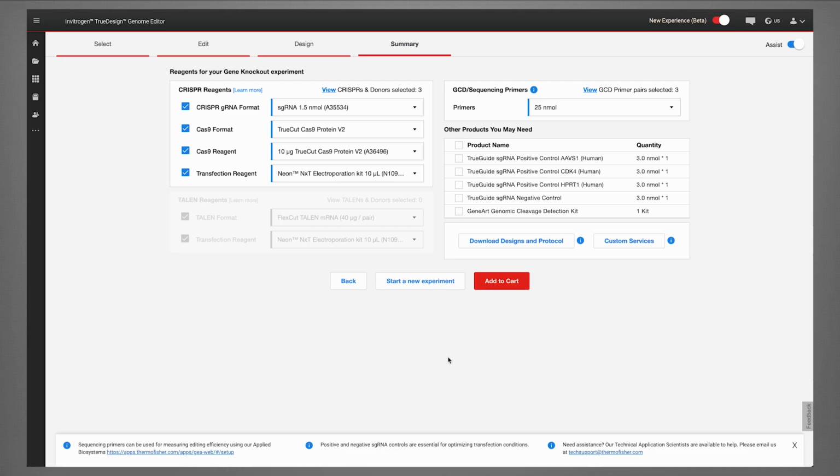For a knockout experiment, the guide RNA, Cas9, transfection reagent, and the GCD or sequencing primers are selected by default. Some of these can be unselected by clicking on the checkbox next to them, or a different quantity might be selected from the drop-down lists. Lastly, you may add additional items such as positive and negative experimental controls. When you have completed your product selections, click on Download Designs and Protocol to download your entire experimental design for future use before clicking on Add to Cart for easy one-step ordering of all selected reagents.